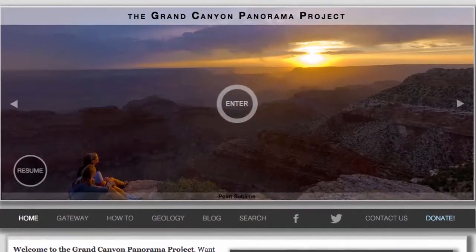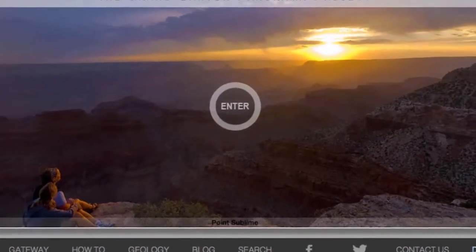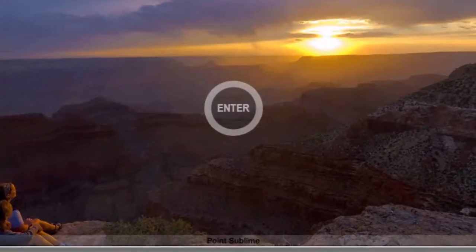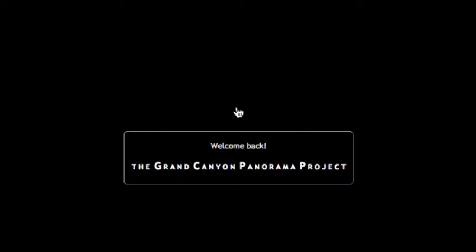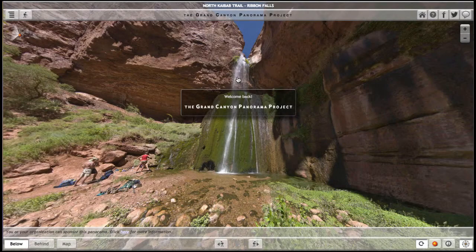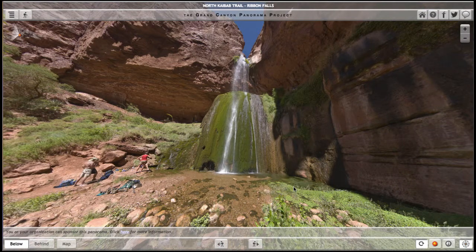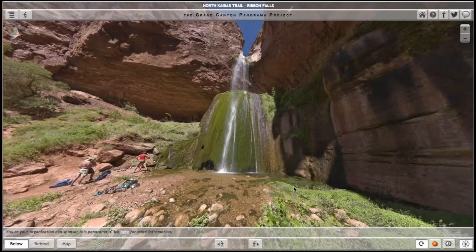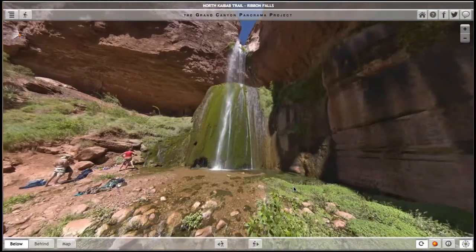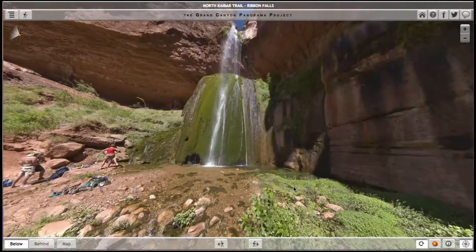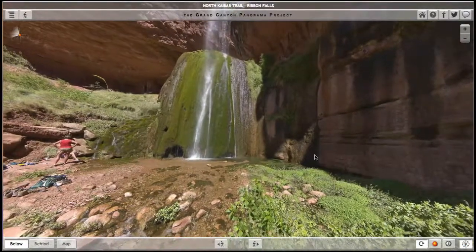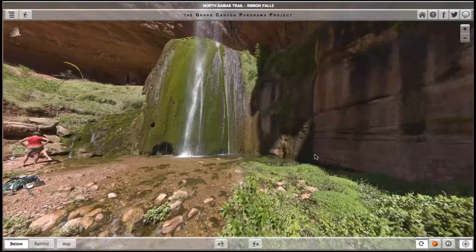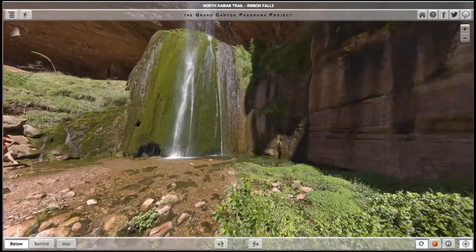The simplest way to get into the main inner portion of the project is from here on the home page to simply click on the enter button that you see floating above the rotating slideshow of panoramas that we show on the home page. So I'm going to click on it, and into the project we go. And notice that when we went into the project, we landed at the same location that we were looking at on the outer site, which in this case is Ribbon Falls on the North Kaibab Trail.